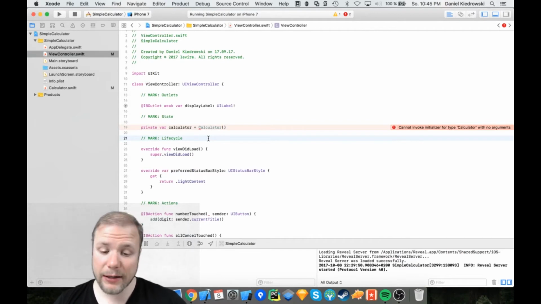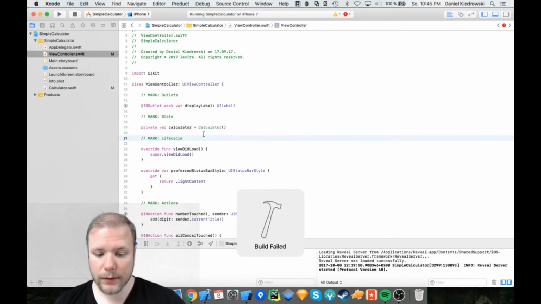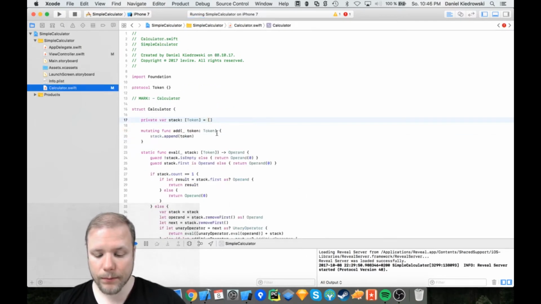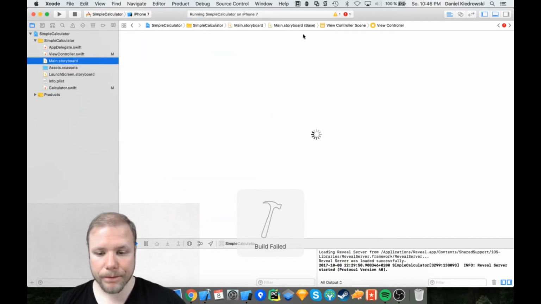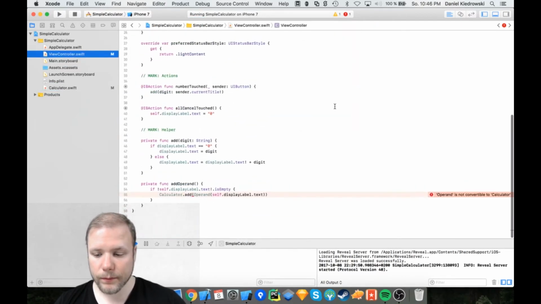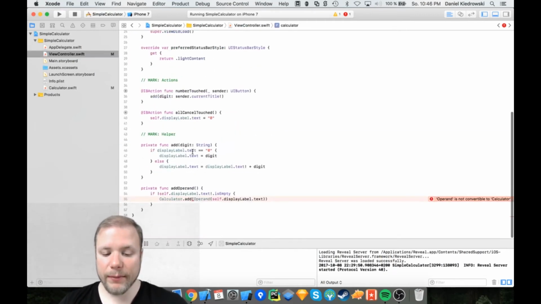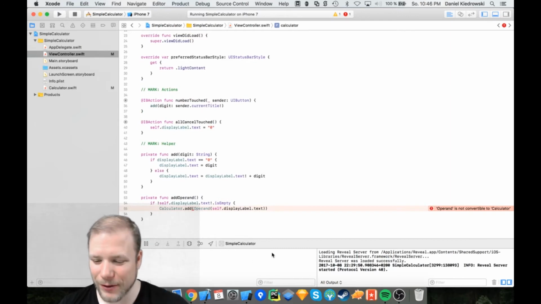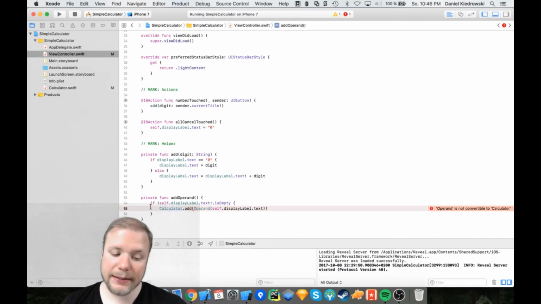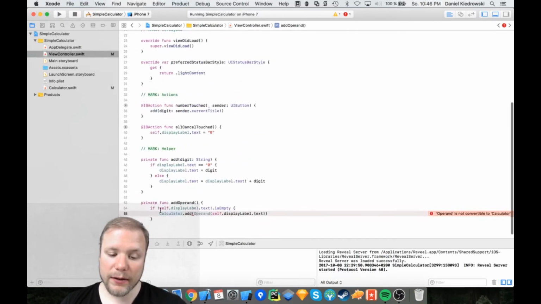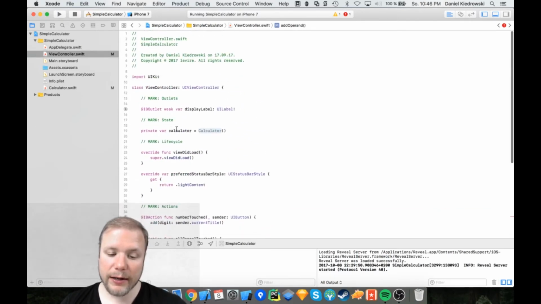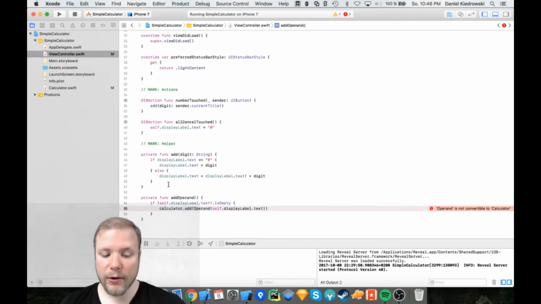Or maybe we need our own initializer method, which is totally fine as well. No, okay, that worked. So now we have our calculator variable here. But there's still something wrong, of course. Operand is not convertible to calculator. Yeah, that makes sense, because we call it on the struct right now and not on our variable. So we have to do a lowercase c calculator.